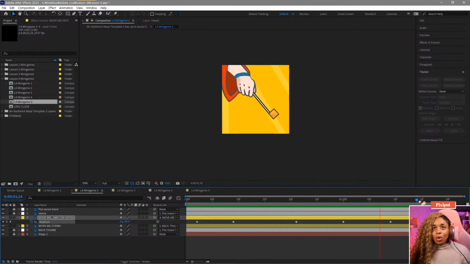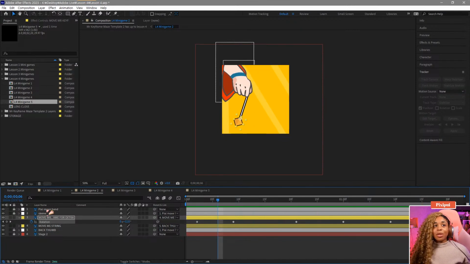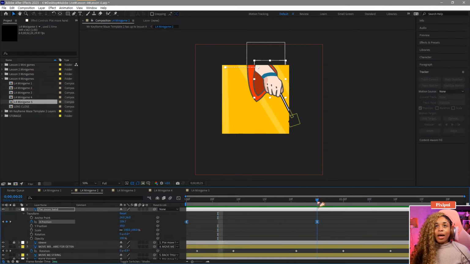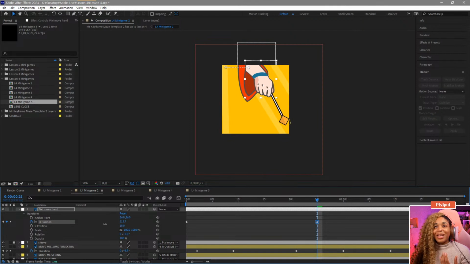If you do want Mr. Keyframe to be on the screen the whole time, it is absolutely okay for you to go to the Pixie Move hand, unlock it, open it up, and you can totally take this keyframe and just drag it back a little bit if you want to make sure everything is seen.